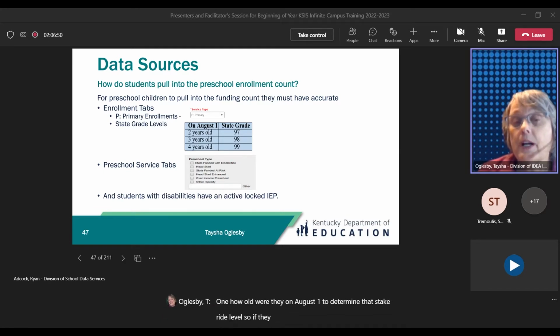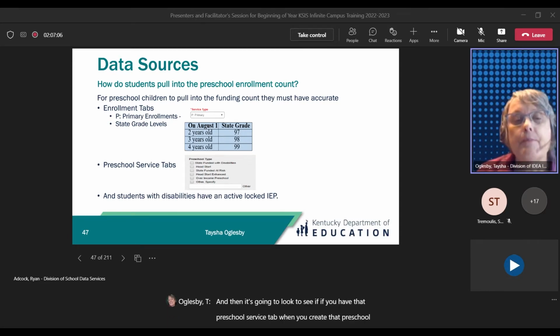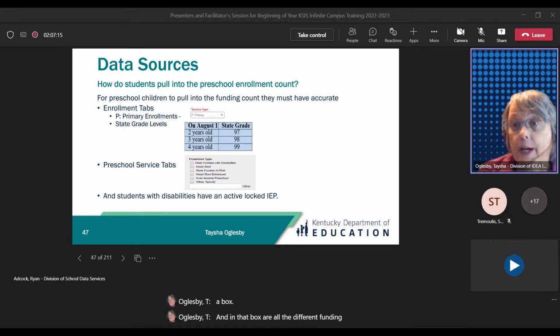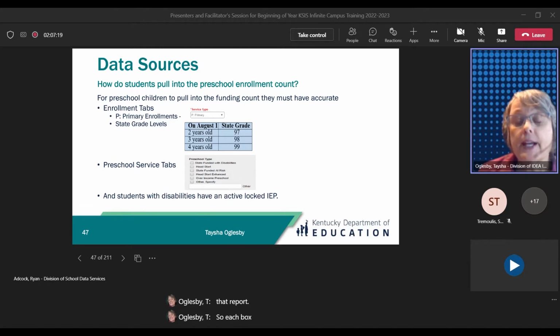If they were 2 on August 1, they're 97. If they're 3 on August 1, they're 98. If they're 4 on August 1, they're 99. And then it's going to look to see if you have that preschool service tab. When you create that preschool service tab, on the left side, there's going to be a preschool type. It's a box, and in that box are all the different funding categories for that report. Each box will pull that student's record into a funding category.